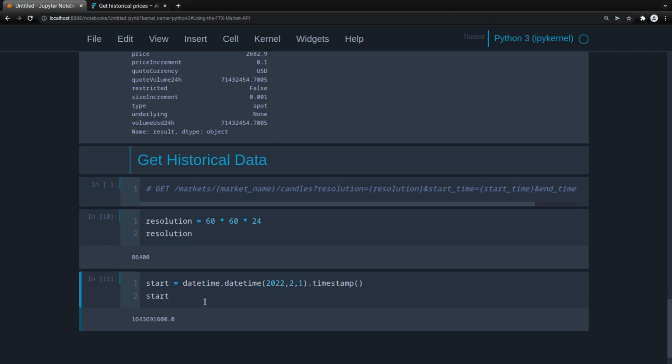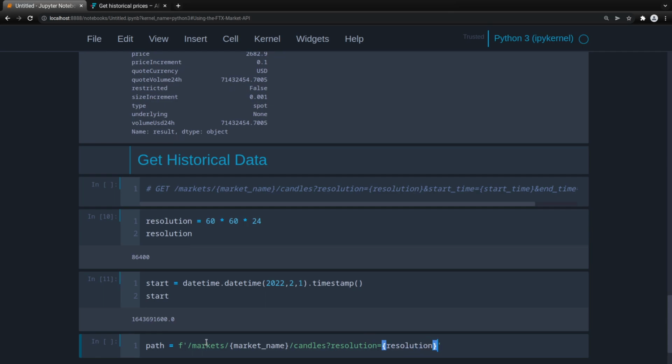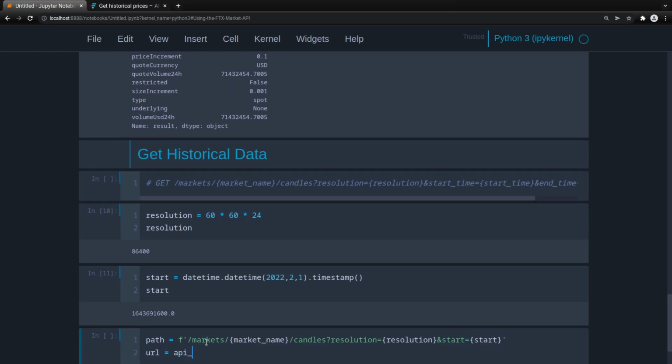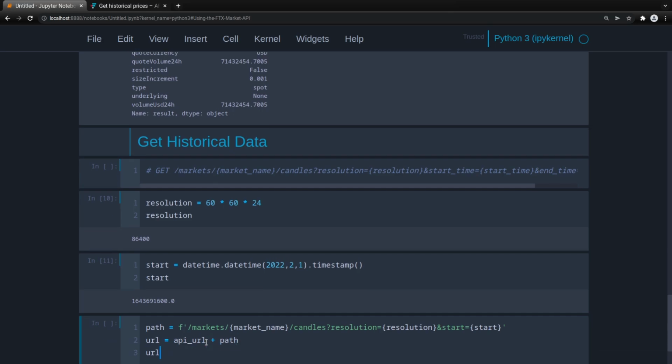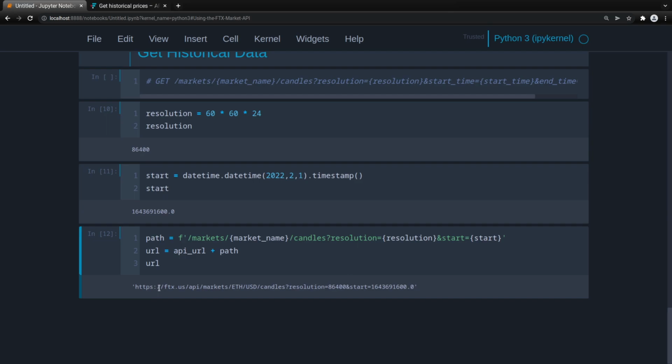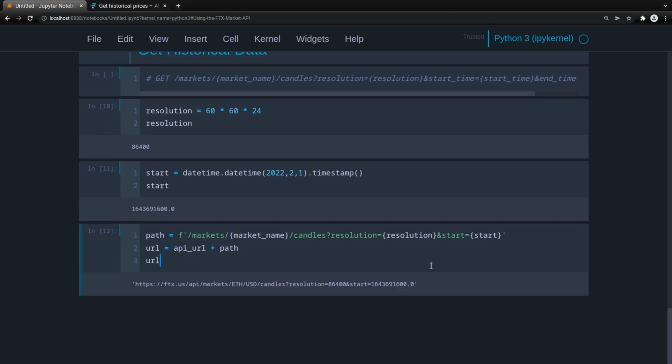Okay, now let's go ahead and construct that string. So path equals, we'll do an F string, markets, market name, which we have above, right? Candles, resolution equals resolution, and start equals start. Then we'll do URL equals API URL plus path, and URL. Let's see what we got there. So we've got our API, then we've got our market, then we have candles, resolution, and the start. Okay, so hopefully we got that correct.